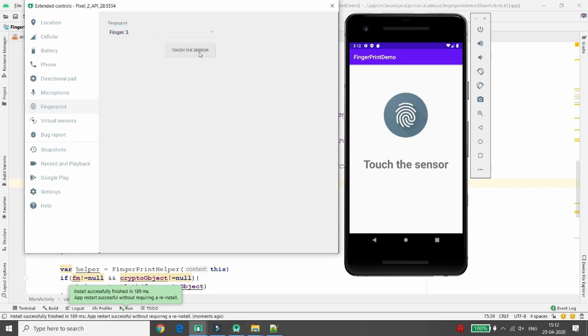Now I want fingerprint number 3. See, authentication is failed now. Now you can check with any finger, that is 1 or 2. You can click on touch the sensor. See what happened. Welcome to Atmi University.